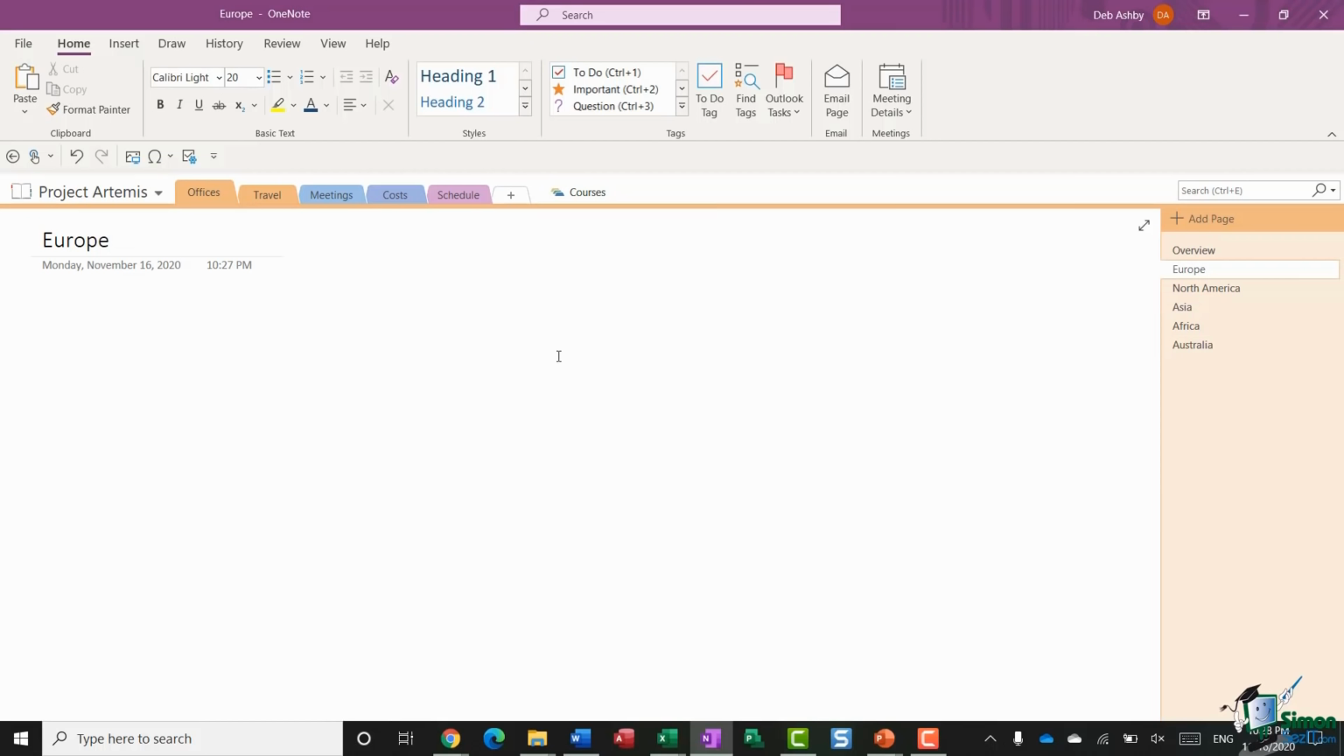So adding pages in itself is a very simple and straightforward process. But what you might not know is that you can also add sub-pages. So for example, underneath each of these pages, which I've just created, I might want to have sub-pages for each of these specific office locations in each of these regions. So what I'm going to do is add a page, and you'll see it adds it to the bottom.